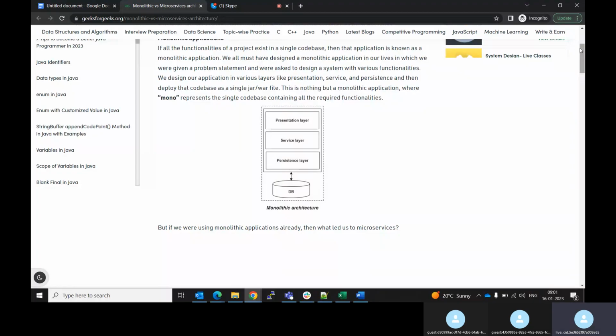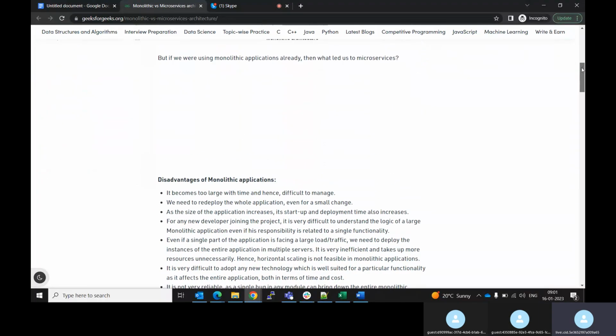That is a microservice architecture, where every service is on a different server, so that if one service goes down it doesn't affect the others. This is called microservice architecture, where it is very fast and very reliable. These are the differences between monolithic and microservice.